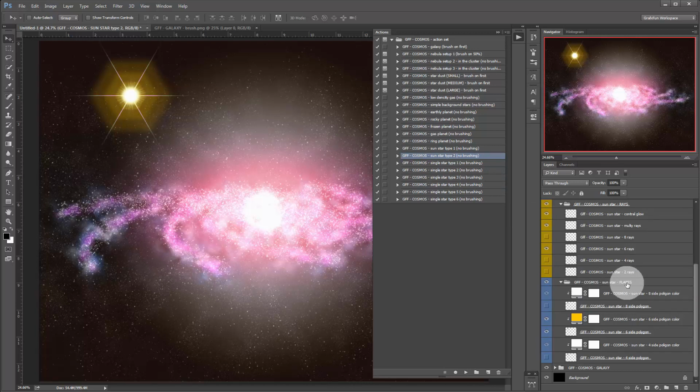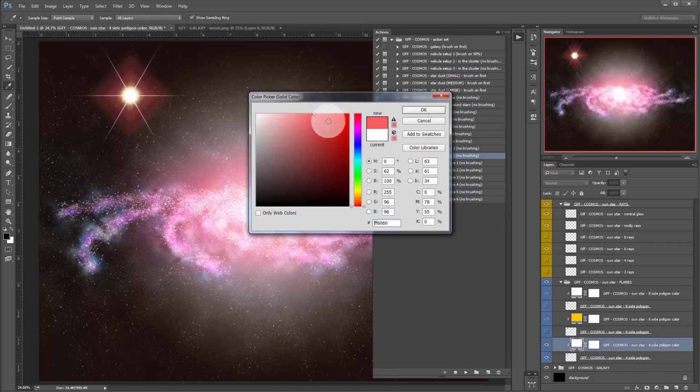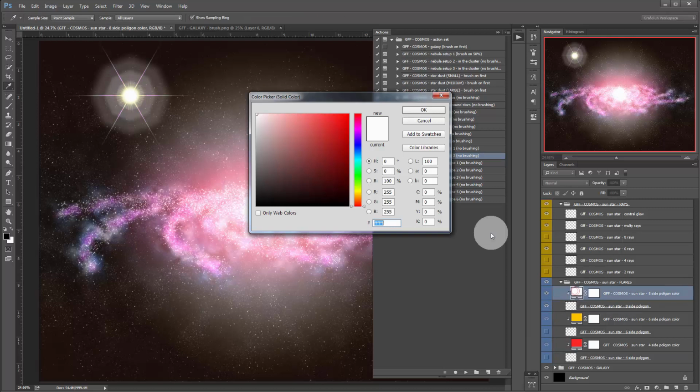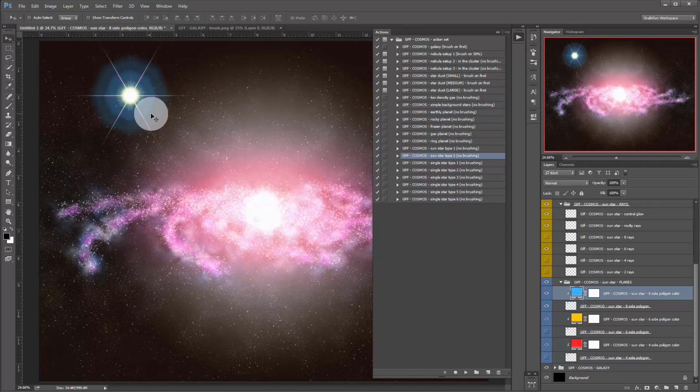Here we have flares. We have three types of flares. We have 4 side polygon flares. If we turn this one off, you can change the color of it. Okay. Here we have 6 side polygon flare, and here we have 8 side polygon flare. Also, you can change colors on all of them. Okay. So let's make this star blue, for example. So we have turned on the 8 side polygon.